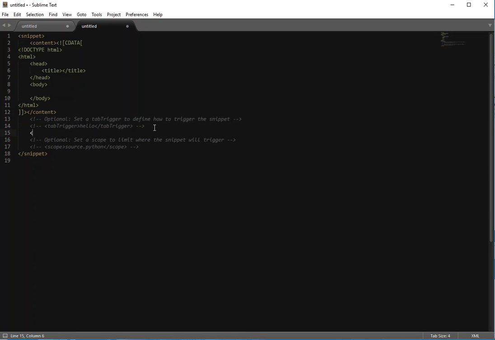So we will say tab trigger, and in my case, I'm going to use my HTML. Then we'll go ahead and save that.